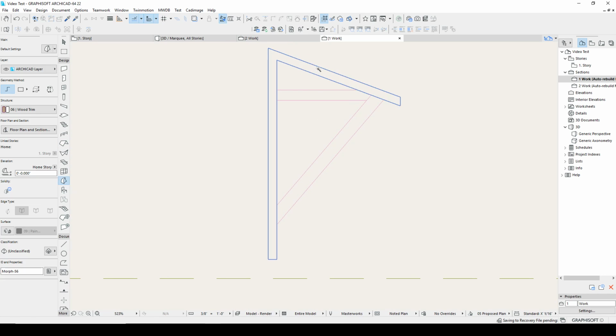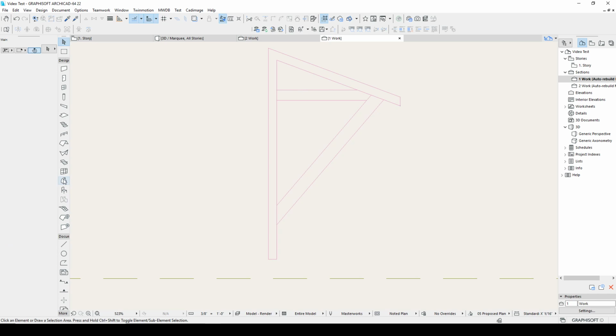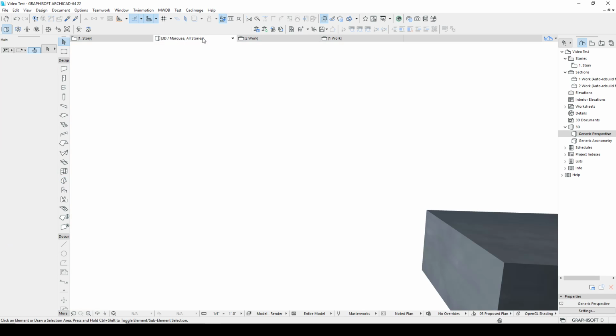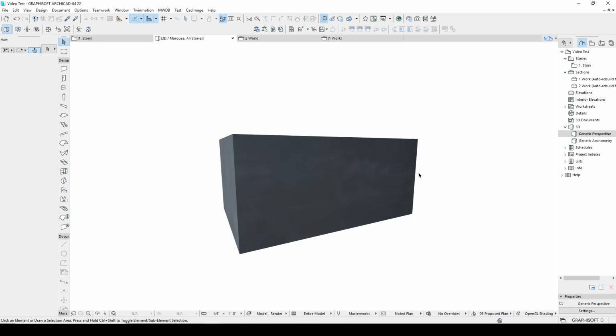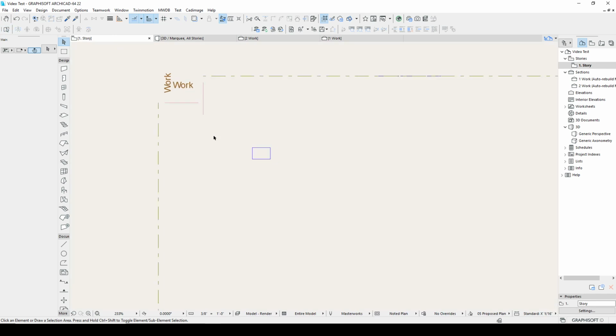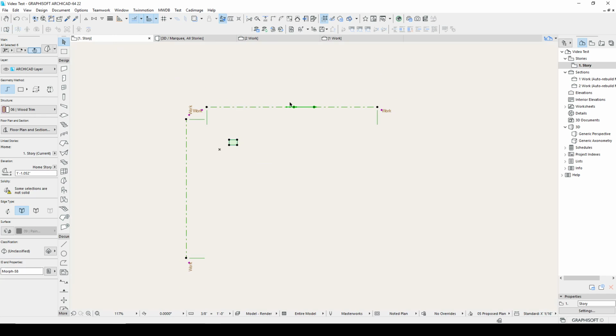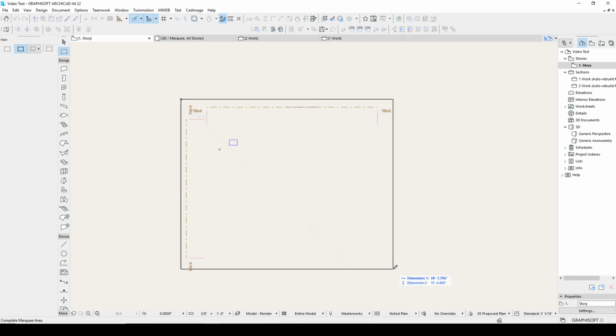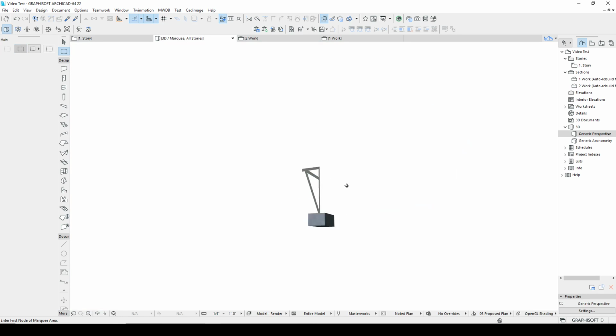And now we'll sketch these three morphs using the magic wand. And now when we go to our marquee, we're actually not going to see that morph because I need to expand my 3D to include the surface along this edge. And now we're going to see it.